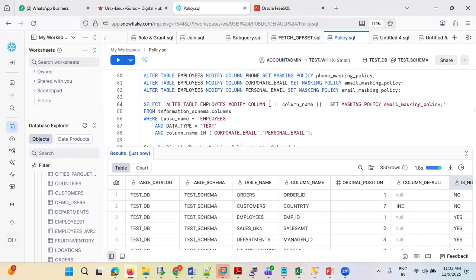alter table employees modify column, space. Then what will it display? This part it will display: alter table employees modify column, then space. Up to this it is coming. After that, we include the concatenation operator, then the column name. So wherever the employees table has data type text, it will take those columns. Maybe many columns will come, 5 or 6 or 8 columns, but we don't need all the columns. That's why another condition is given here: column name in corporate email, personal email. So only those columns will come.